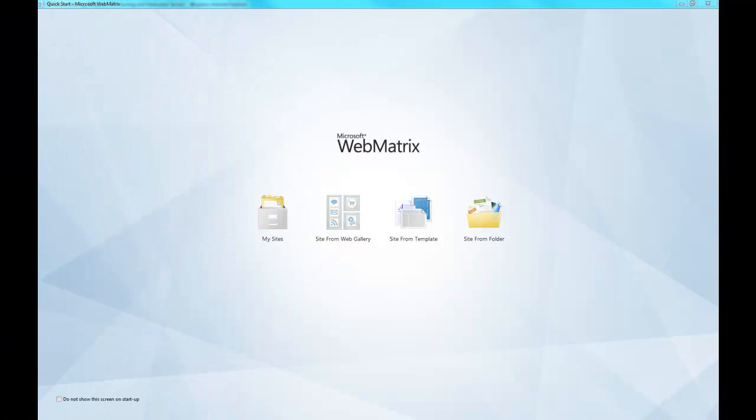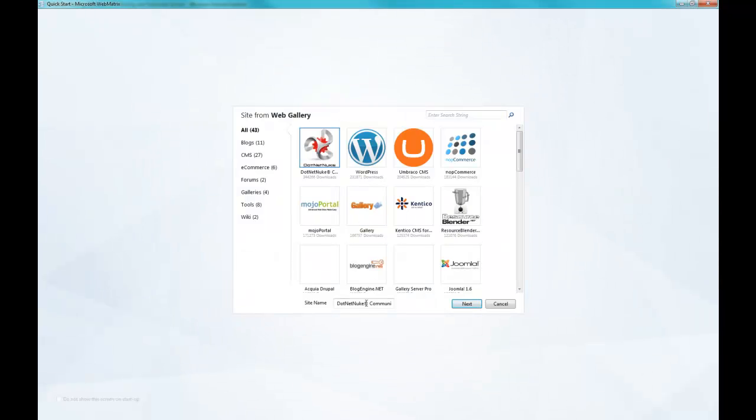All right, so now that .NET Nuke's ready and we've got portal aliases set up so that it'll be able to run both on our localhost using our special port and also in our production environment, let's go ahead and use WebMatrix to get set up here. So we're going to open up WebMatrix. We're going to click Site from Web Gallery. We're going to pick .NET Nuke.